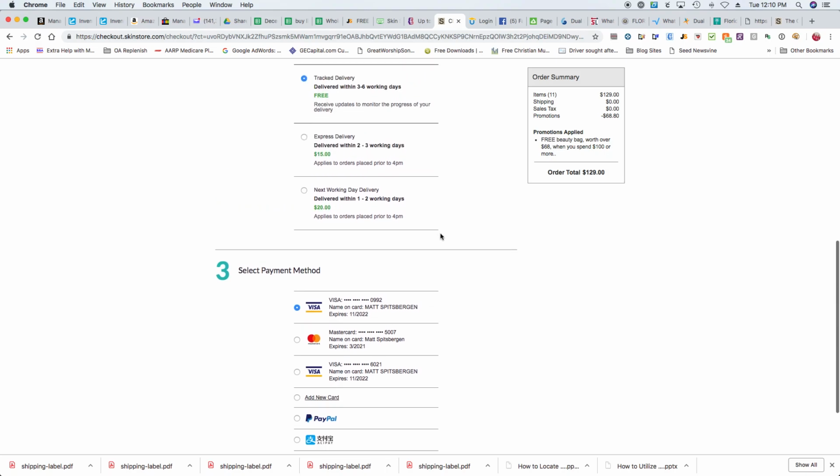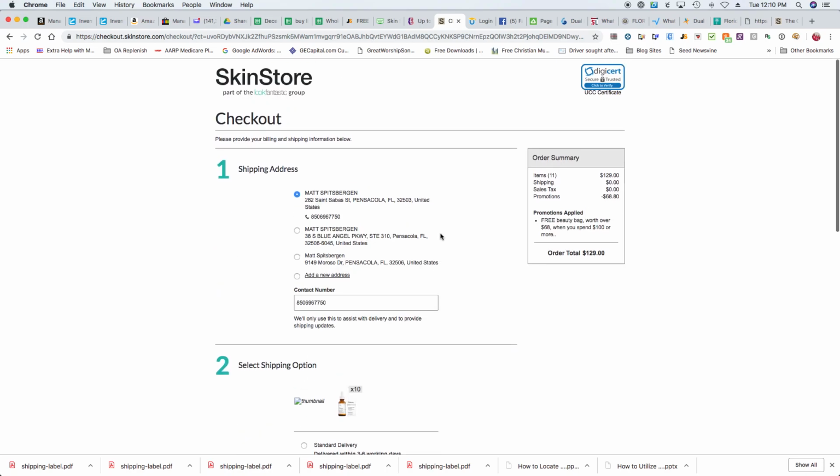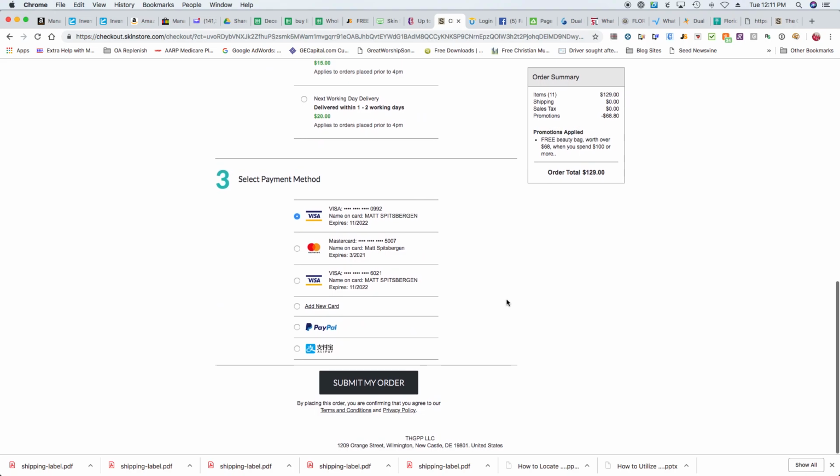Now, if it does make you put in an address for the credit card, try to use this 9149 Rosso Drive as the billing address for the credit card. This one's not requiring it. So we're going to go ahead and submit the order.